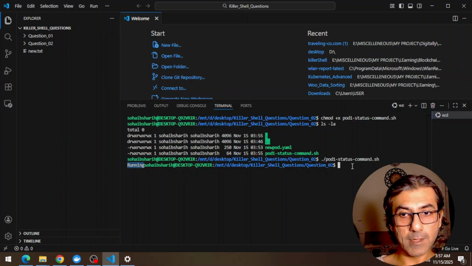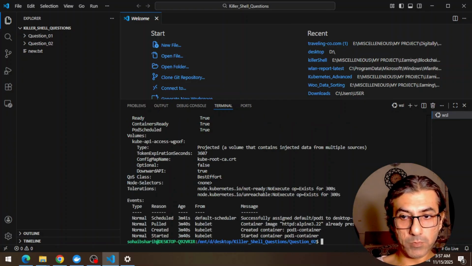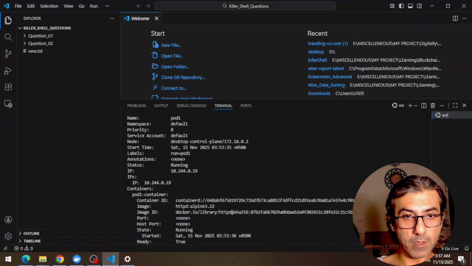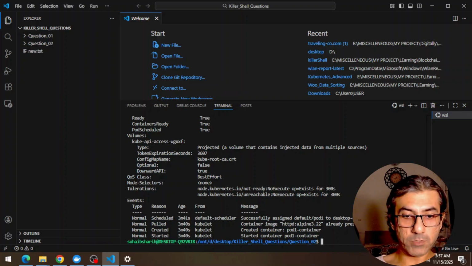That's it. Let me just show you another way of getting the status. Just write kubectl describe pod pod1, and you would see a thing called state over here. There you go, status here. You could output this into a file as well, but this would be a longer command.